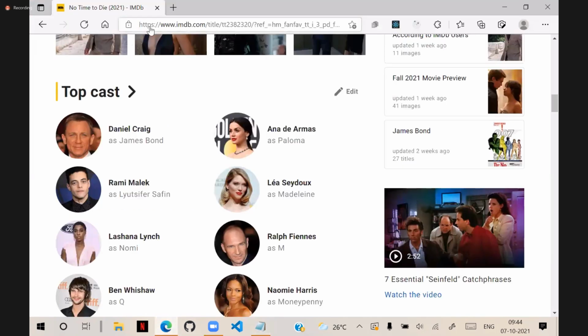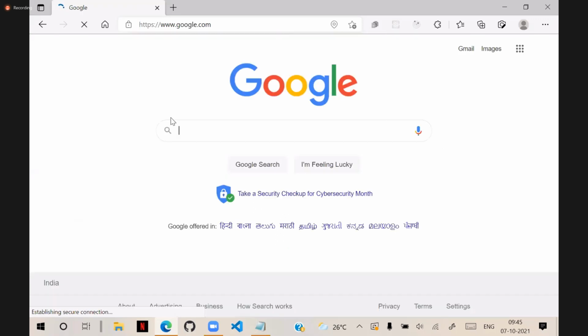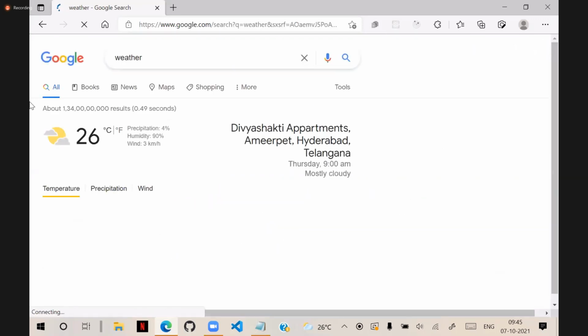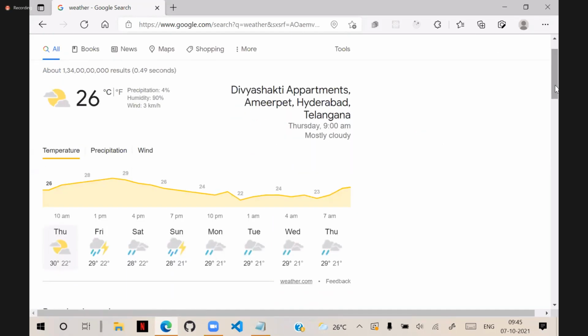For example, I want to know what the weather is now. Which website to use if I want to know the weather now in a certain location? No website, not required. You can just go to Google, right? In Google, you write here weather, right? And automatically it will give you a widget which contains the weather report.